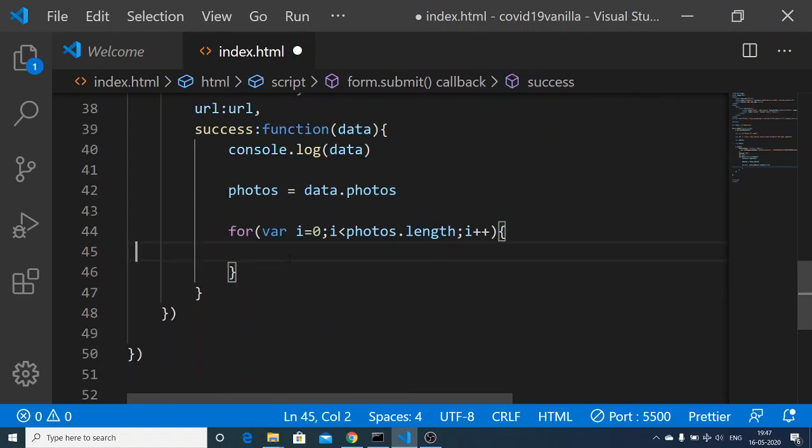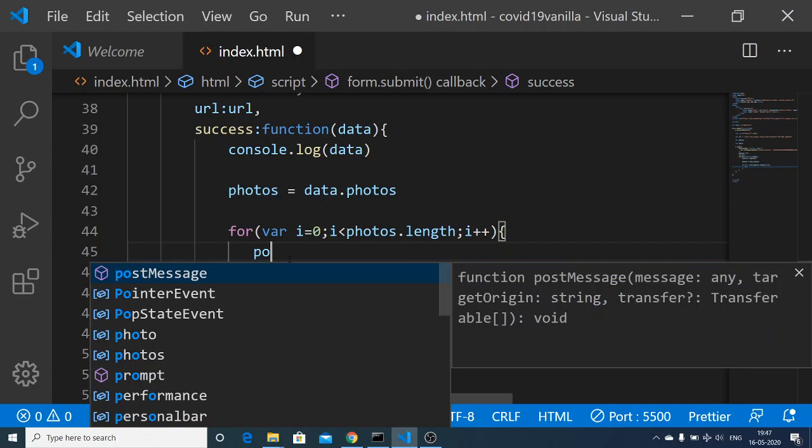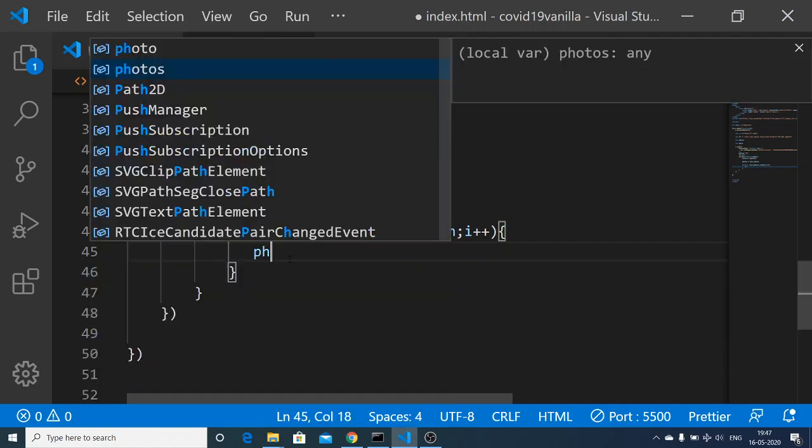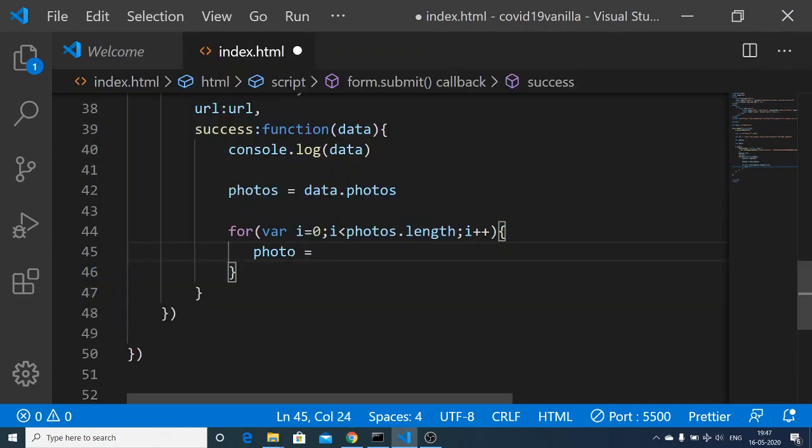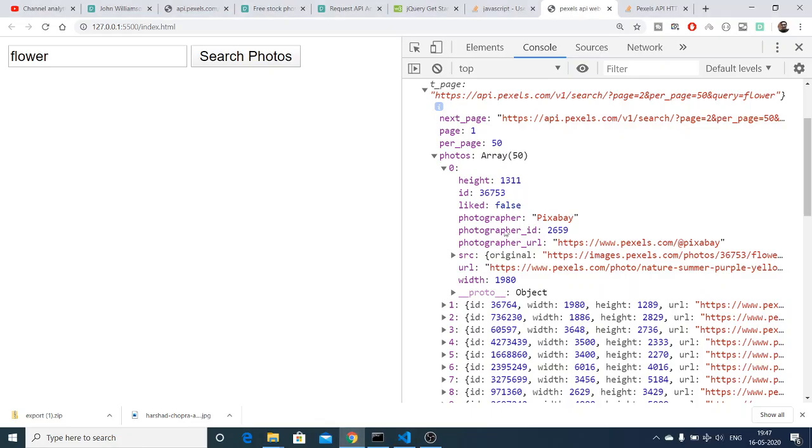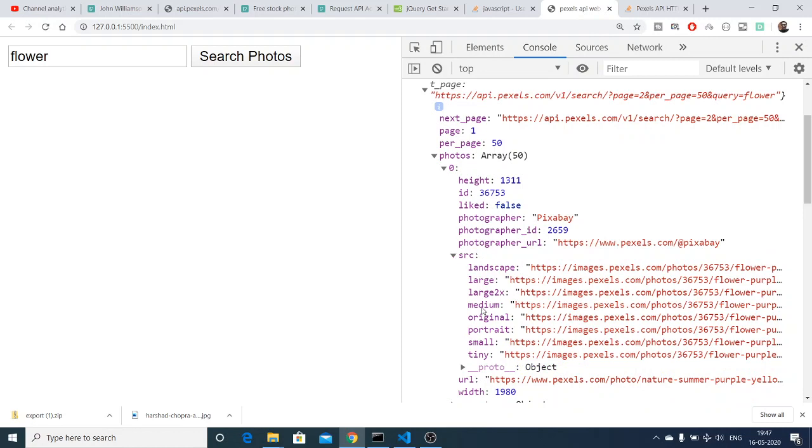So inside this photo variable we will display the photograph. We will use the backtick symbol in order to write multiple lines of HTML code. Inside this there is a source property. You will see that we will display the original property here, original photograph.